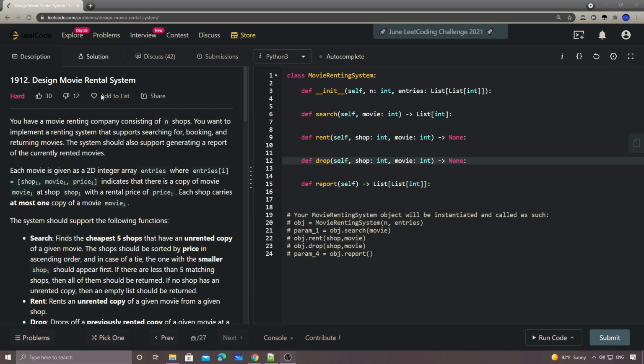1912, design movie rental system. I'll upvote this one as well. So this time, the hard one is a system design. It's a design problem type. It's not like an algorithm one or a data structure one. This one is more like a design.